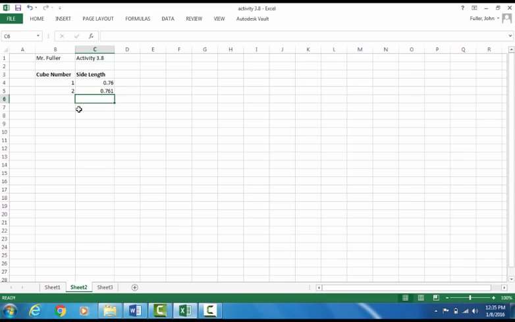Do this for all 27 cubes. So go ahead and hit pause on this video, and when you have this done and you're ready to resume, go ahead and hit play.